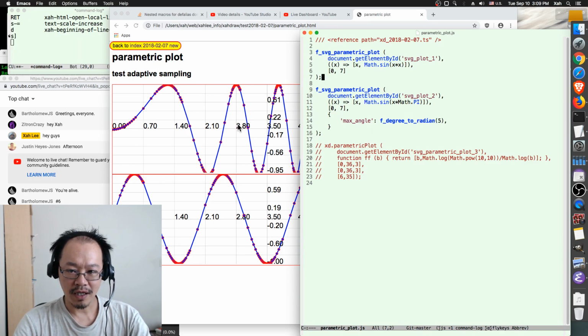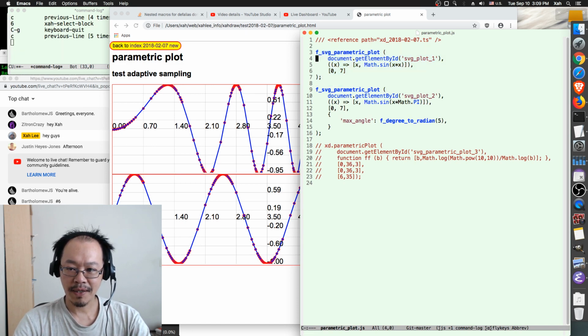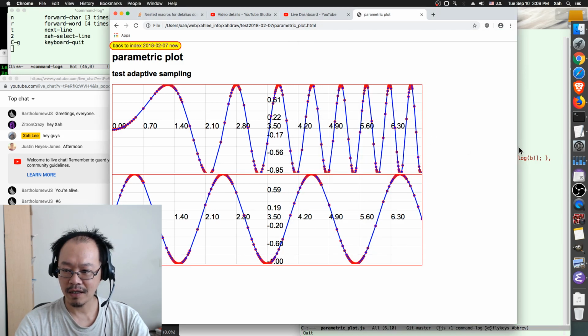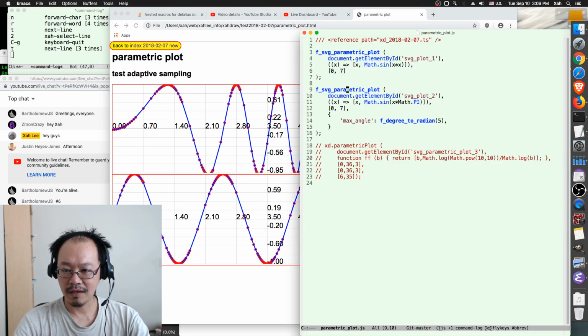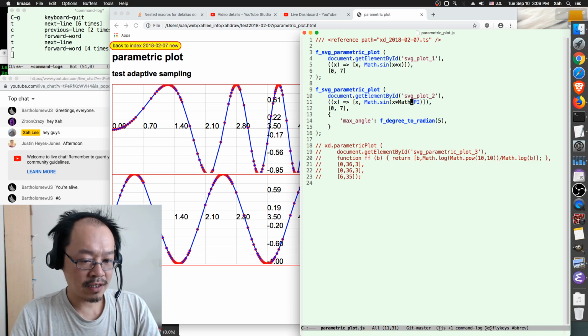There are two plots. You just call the function parametric plot, with the element to attach to, and here's a function. x, and the function is sine x squared, from 0 to 7. That is the first plot. And the second plot is sine times sine x times pi.